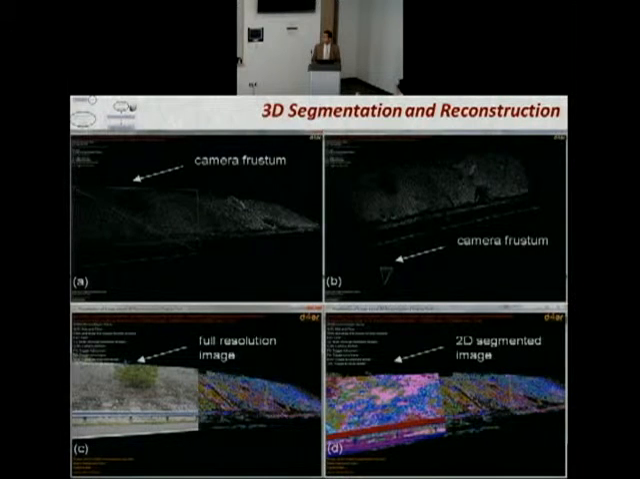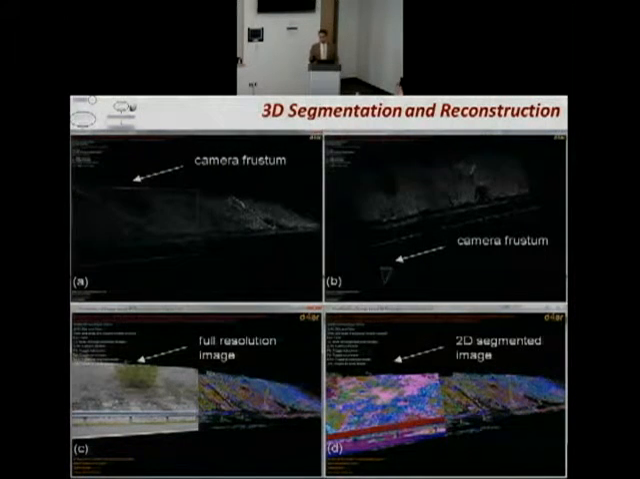Here, based on the images, we can generate a 3D segmented point cloud. If you are, for example, looking for a guardrail condition, you can turn off all the layers and turn on the guardrail layer and look for some specific locations which need maintenance or replacement.